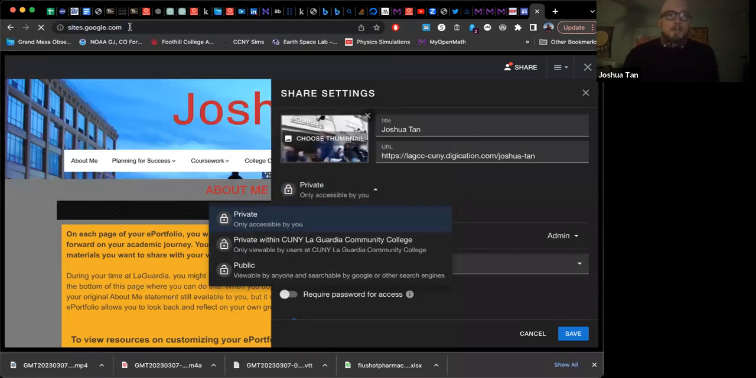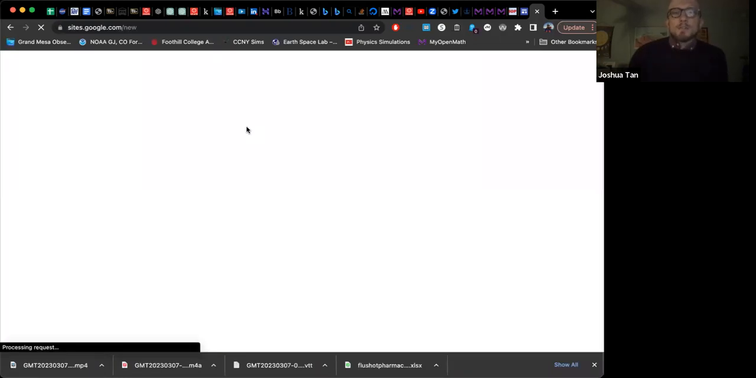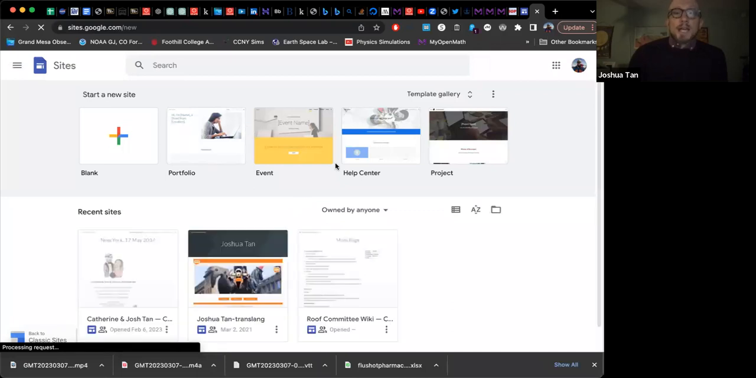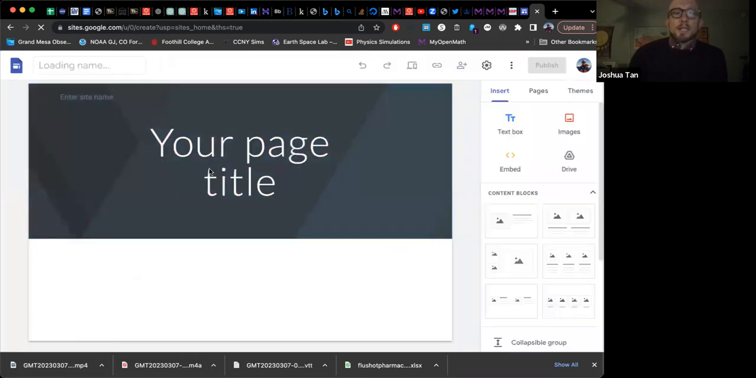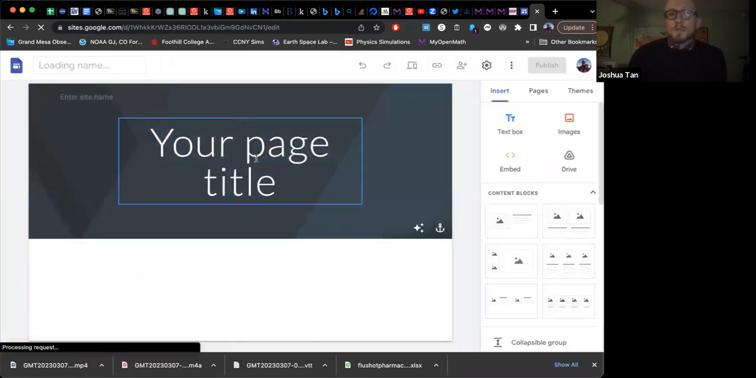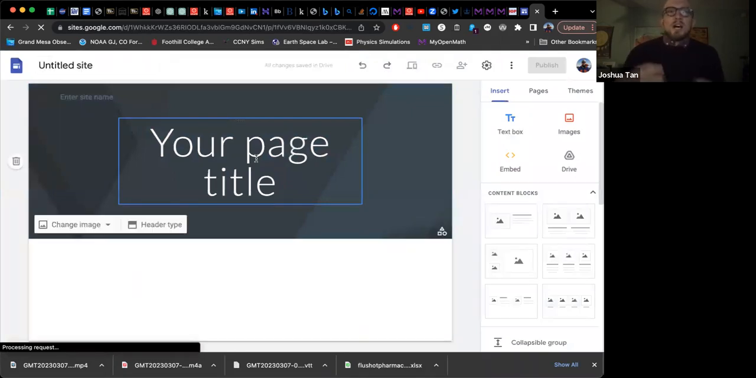Now here's another option. This is Google Sites, sites.google.com. If you have a Google account, you'll have to log into it to access this. But once you do, you can see that there's all different kinds of sites that you might be able to use. You can see some sites that I have used in the past, but I can also start a new blank site, for example. And as I start a new blank site, I can do something very similar to what I was doing in ePortfolio, but it's a little bit more customizable. Not as many features that are in there that are specific to, say, first-year seminars and things like that.